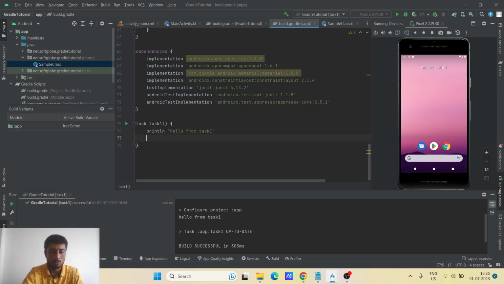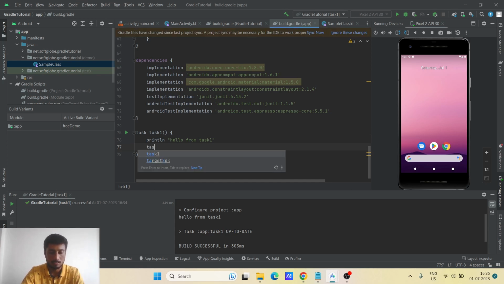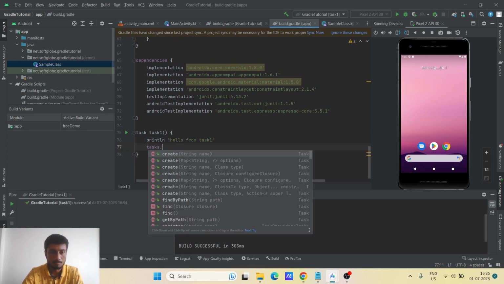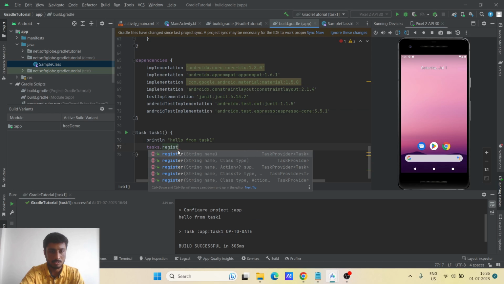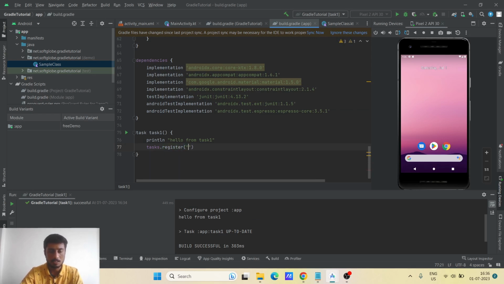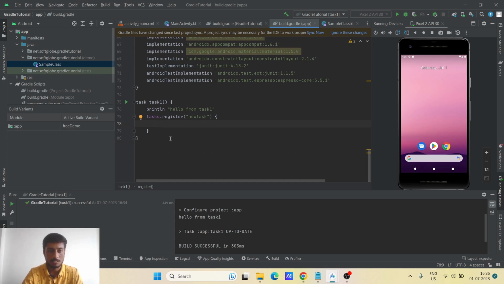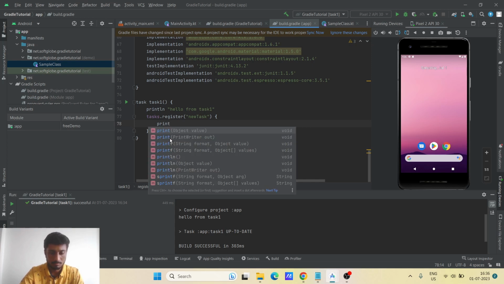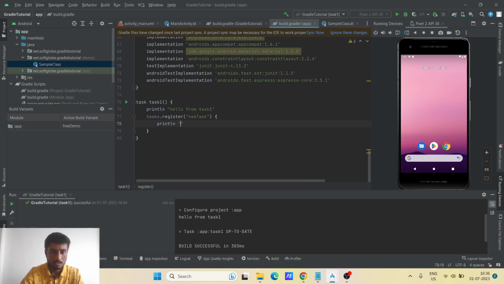One more thing I would like to show here: we can also register our own task. Let's see it here, tasks. There is a task container, dot register. There is one command, register, and we can pass here the name of the task, let's say new task, and we can also provide the implementation of this task itself here with println "hello from new task".